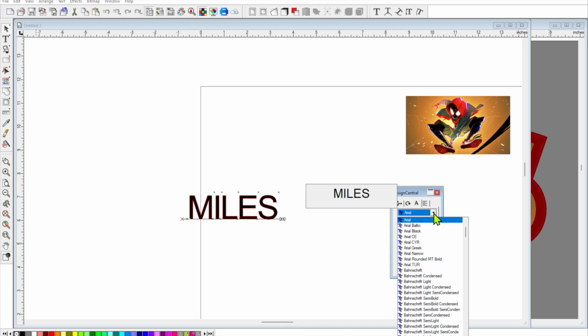Now the best style of fonts to use for designs like this are black, bold, or condensed fonts. The reason being is because those fonts are blocky and bold, and they'll show more of your artwork when you're done. For this example, I'm going to use a font that's already in FlexiDesigner. It's called Gill Sans Ultra Bold.